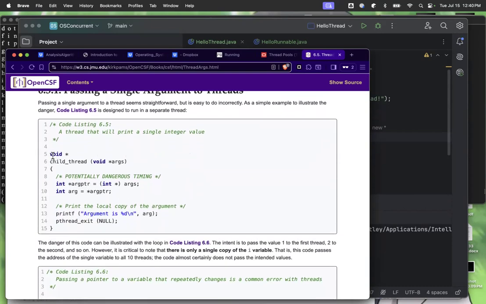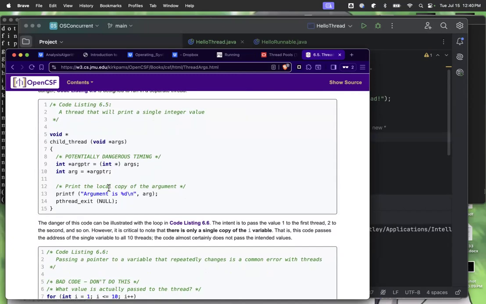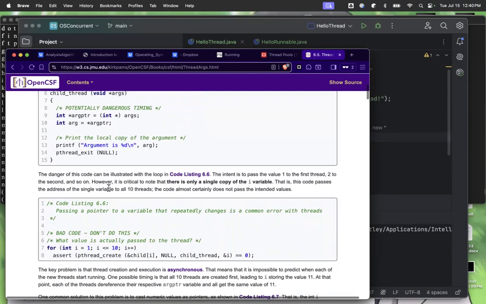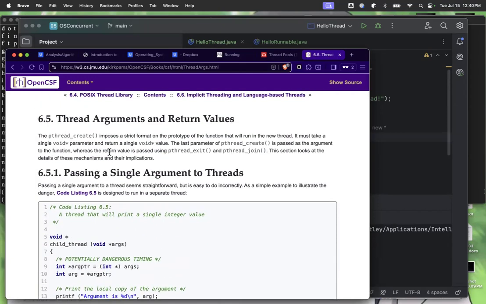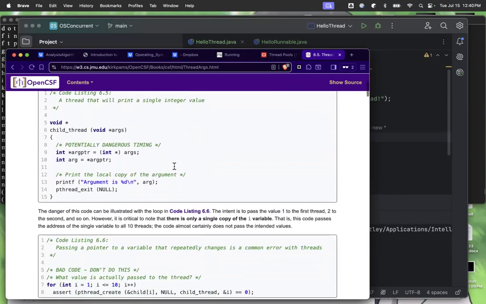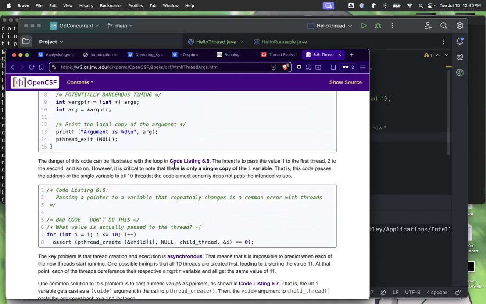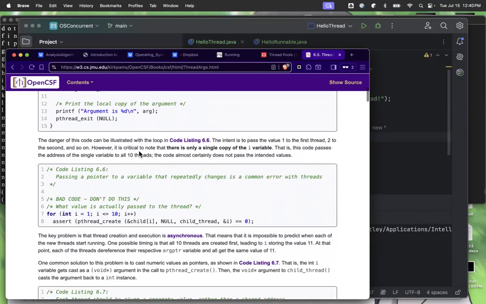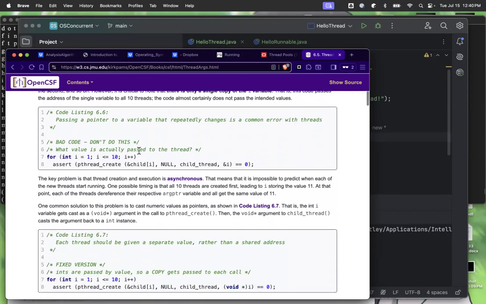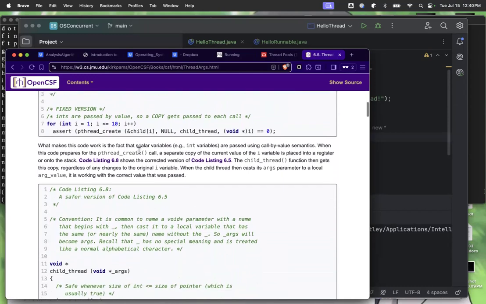All right, here you have child thread, and it takes in some argument. All right. Now, pthread exit says null. Up here, he says the following. Pthread exit is where you would pass the return value. Okay. So now you call another function if you want to return something.